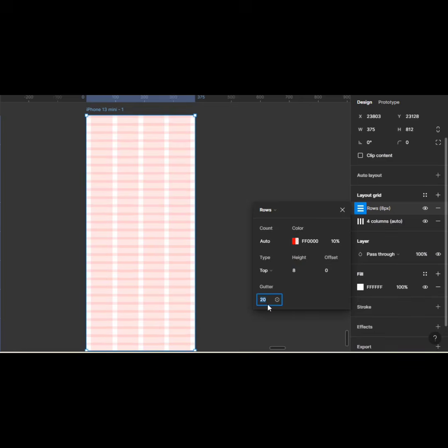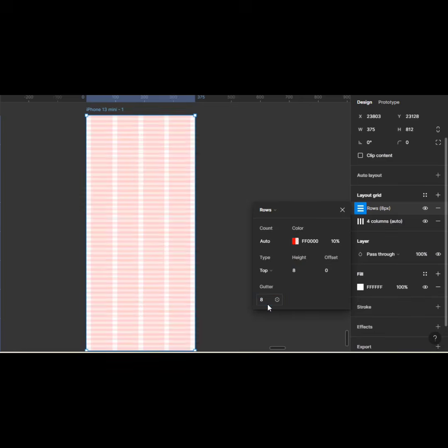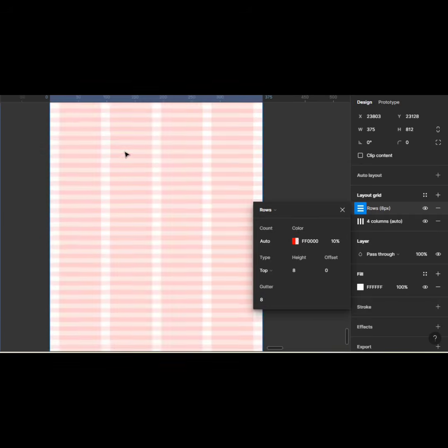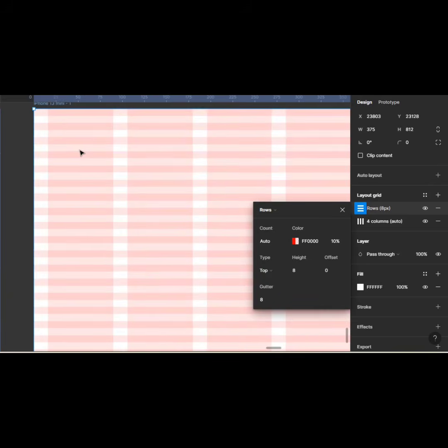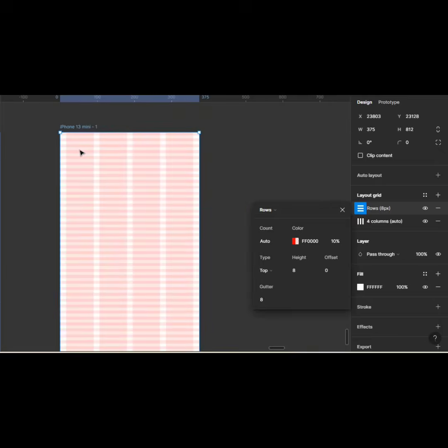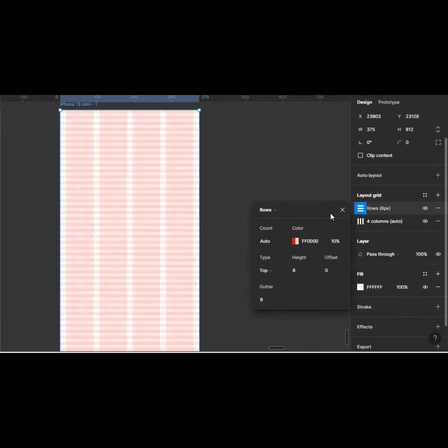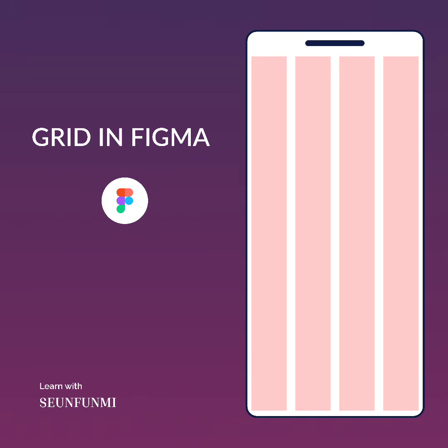We're working with the 8 rule. So all our designs or the properties in our designs will have even spacing and they can all be consistent across the design. So this is for the mobile. In the next video I'll be showing you how to create a grid for the web view.